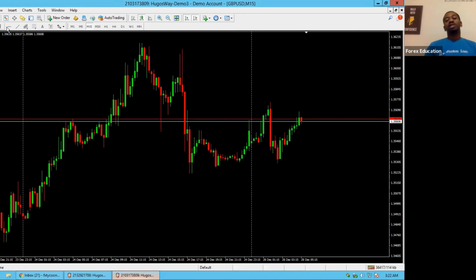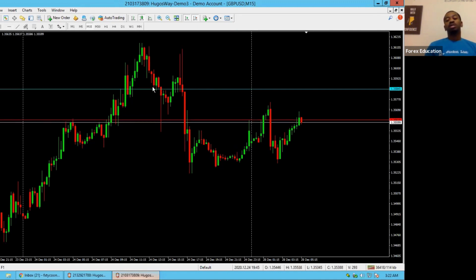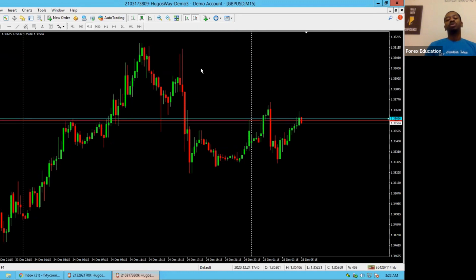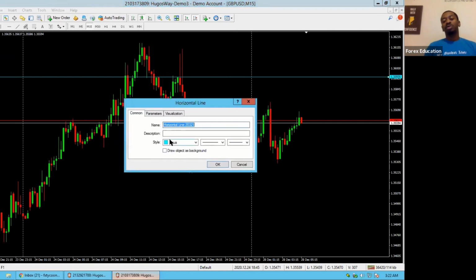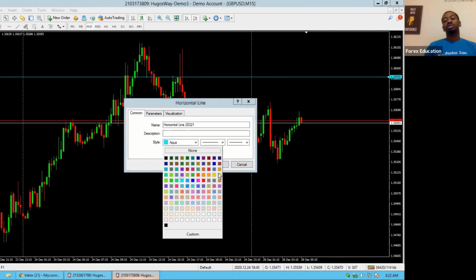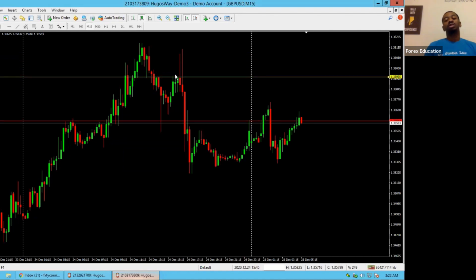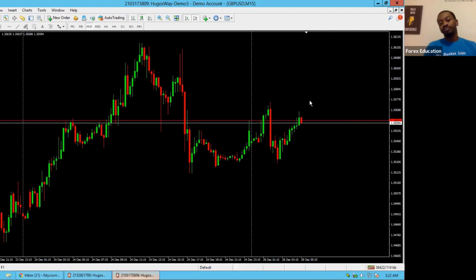The next line will be the horizontal line. Same thing. Once you place that, it's always one color. Can't move it right now, but if I double click it to show the white dotted lines on both ends, then I can hold and drag and move it. I can also right click on it and hit horizontal line properties and change the color. Let's change it to yellow. Hit OK. There it is. And while the white dotted lines are showing on either end, I can right click it and hit delete.